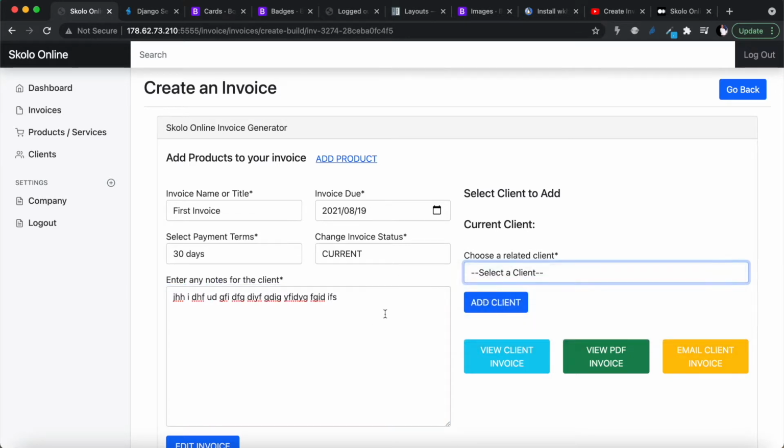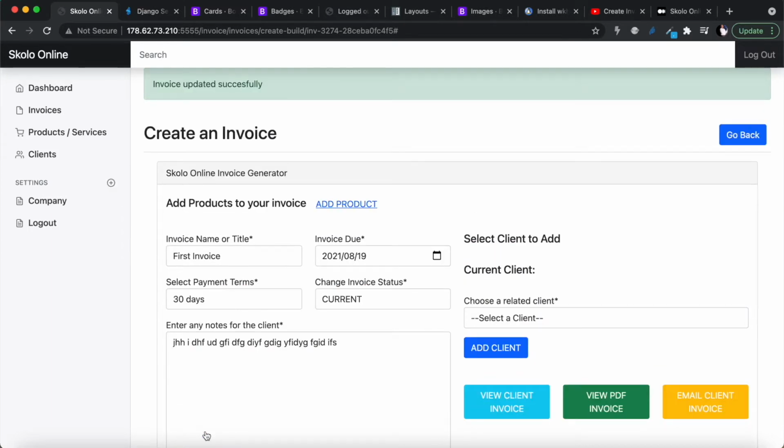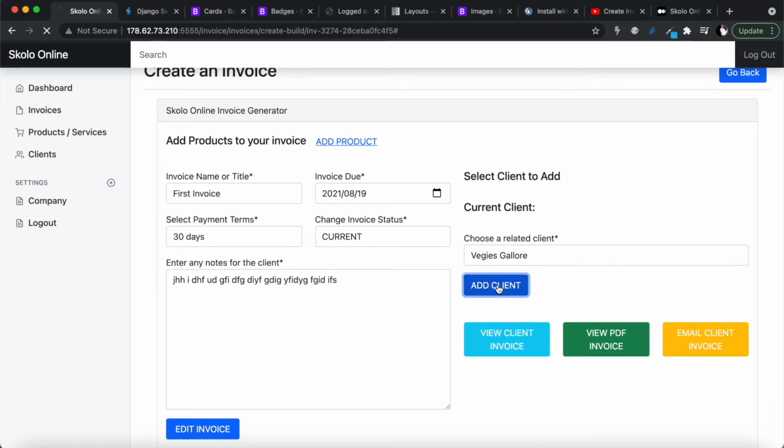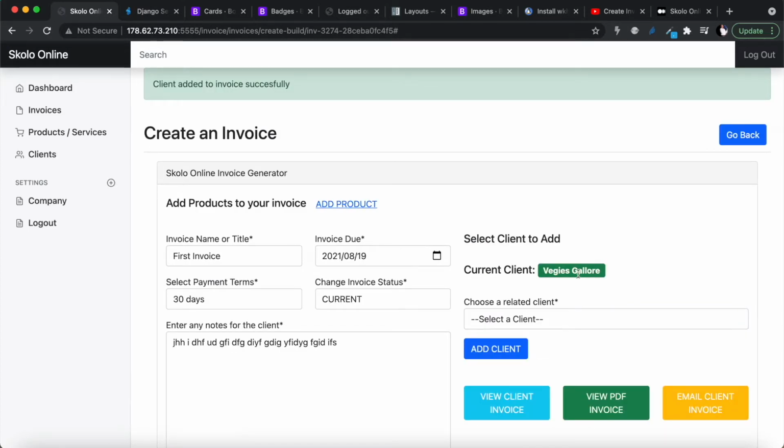Okay, first of all, let's save that information. You have to save it first over there. That's a different form. You can choose your client. Let's say we choose Veggies Galore. You can add that client. It tells you which client has been added.